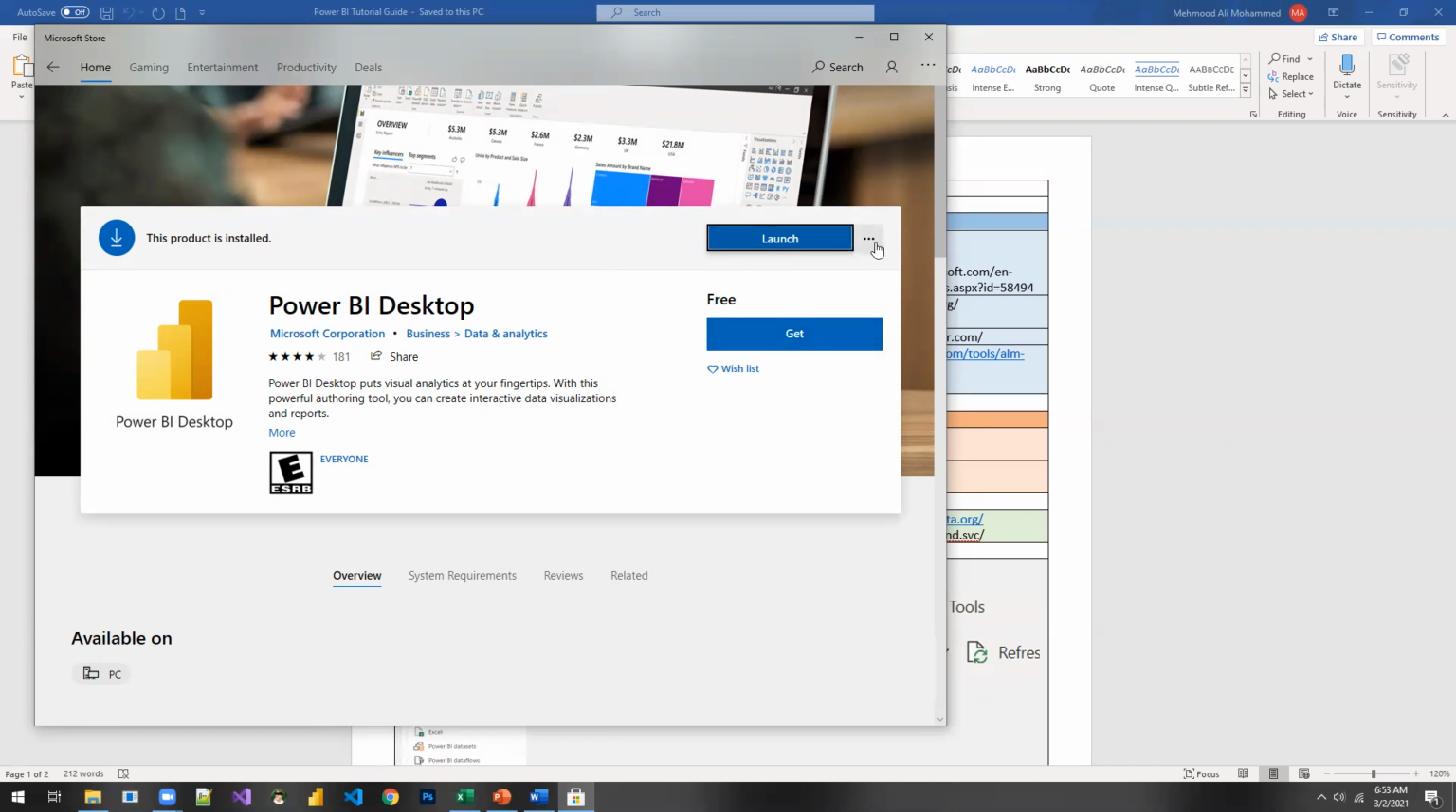Otherwise, you can click on Get, and if there is any update available, you can also look for the update. The good thing with using Power BI Desktop from the store is you don't have to worry about doing the software update on a monthly basis, because with the current pattern, Microsoft tries to give new features at the start of every month.